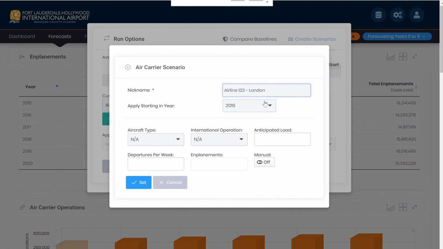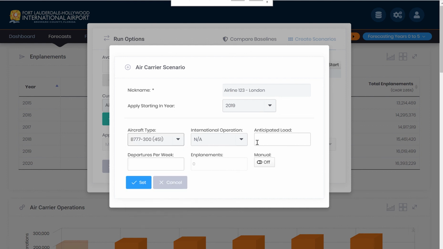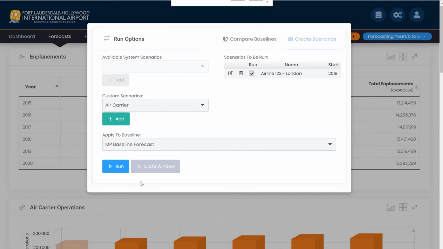We'll expect that activity to occur in 2019, and we'll say that is a large aircraft, 777 with 451 seats, international operation, 90% anticipated load. We'll estimate that it's going to be 2 daily flights, Monday through Friday, so 10 departures a week. The system will then calculate the enplanements. We'll go ahead and set that as a scenario we'd like to run.